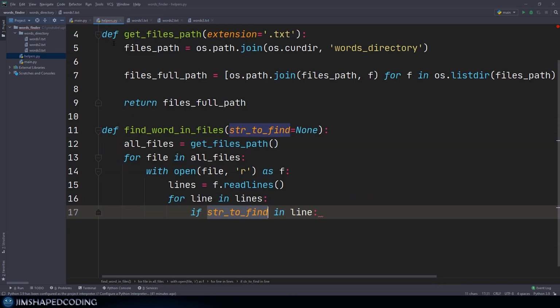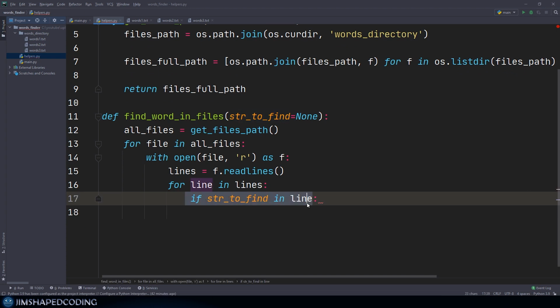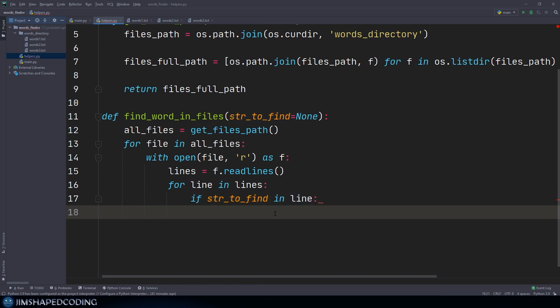So we need to do something with that data. If we reach this if statement, if we enter it, it means that we found a match in a specific line. So we need to do something now in order to display this to the users of this program. At first, let's only display the line to our users, so it will be simple. I will only say print line.